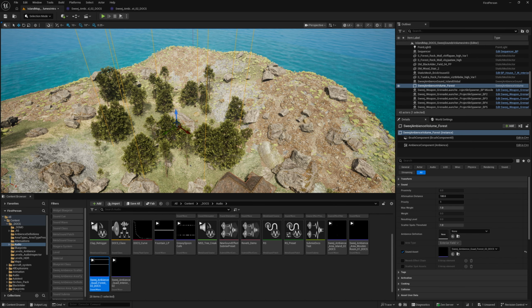Now, as we approach this volume, we want the sound to come in and the global sound to fade out gradually over distance. To achieve this, we need to set an attenuation distance over which this will occur. So with the forest selected, we can see this attenuation distance here. Let's set that to 600 units. And the priority is 1, so this will override the global ambience.